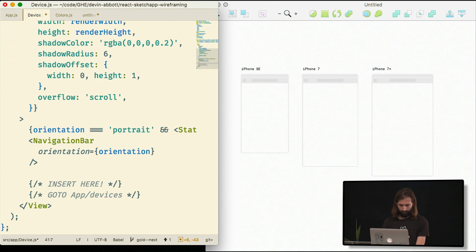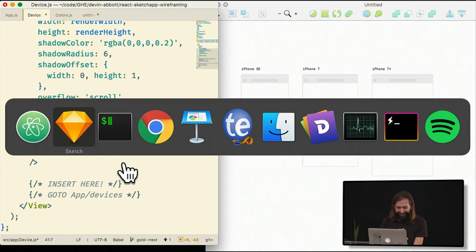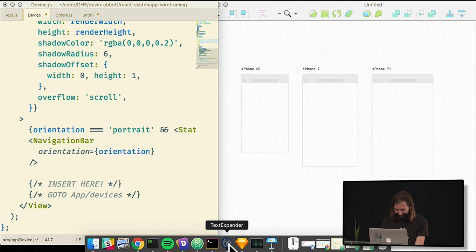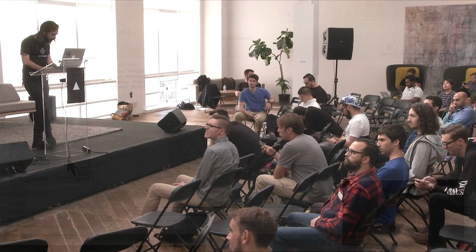And I can't remember my text expander shortcuts. Give me a second. The danger of live demos. Which were they? ZD. Cool.